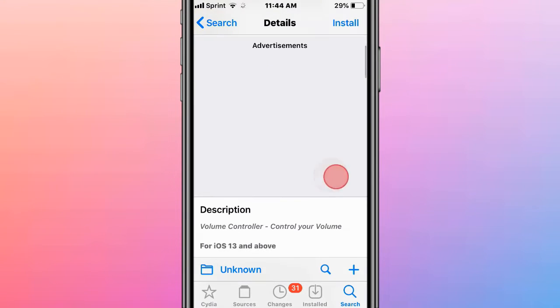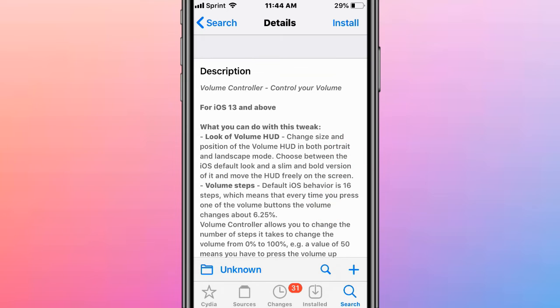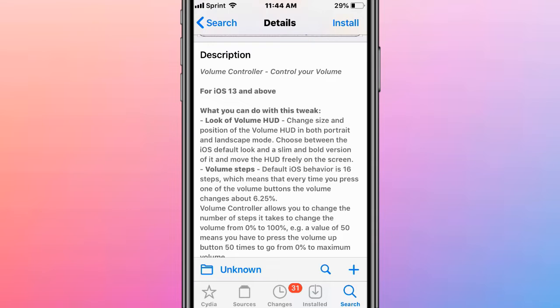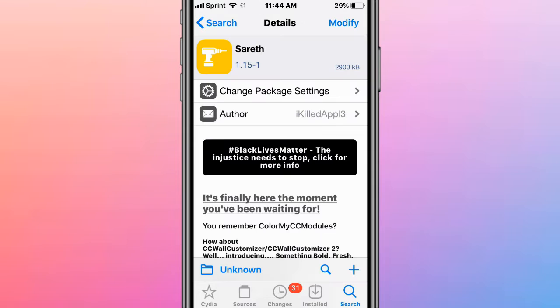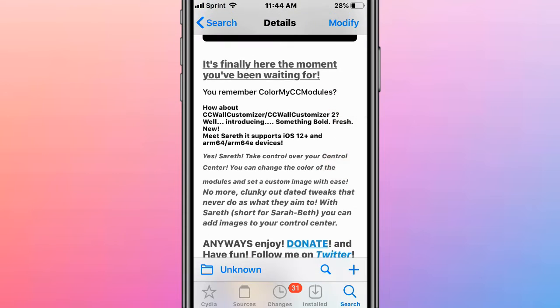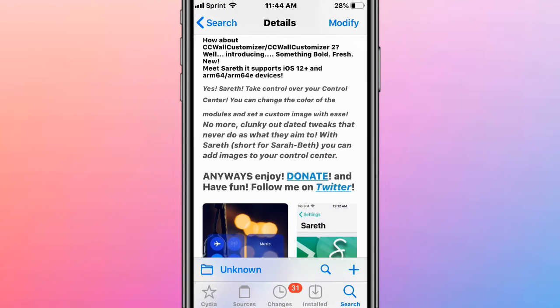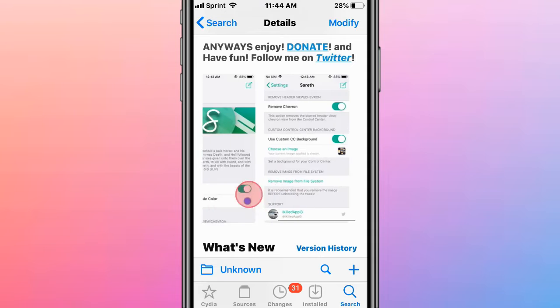This is called Volume Controller, for iOS 13 and above. Change the size and position of the volume HUD in both portrait and landscape mode, choosing the iOS default look or a slim and bold version of it, and move the HUD freely on the screen. So pretty cool. This is called Serif, and basically take control of your Control Center, change the color of it.